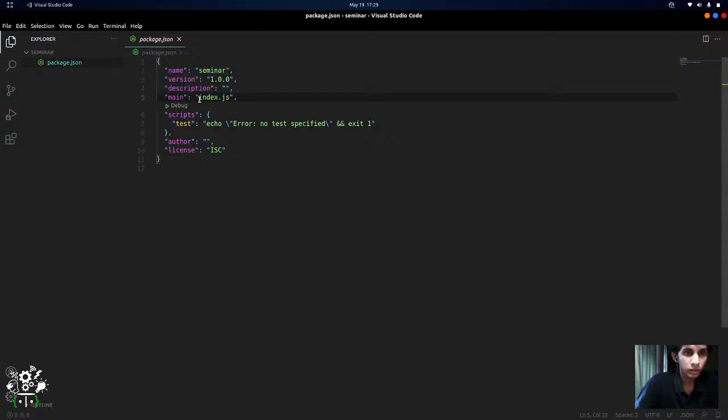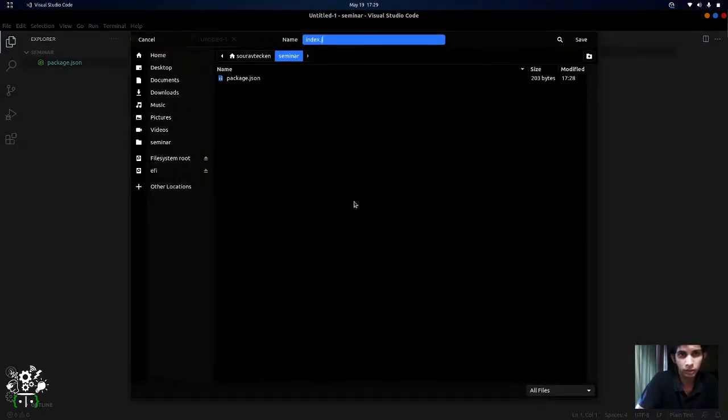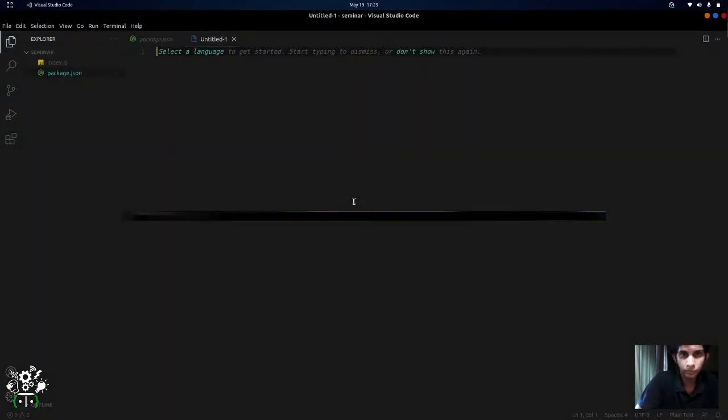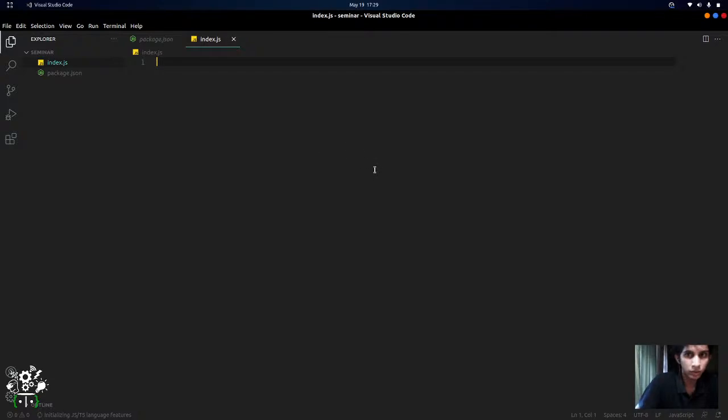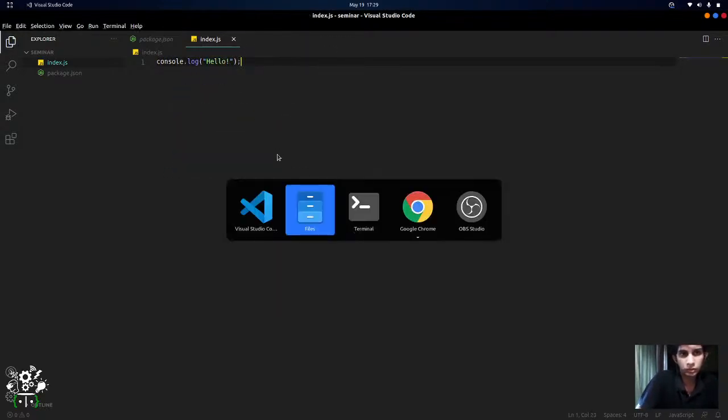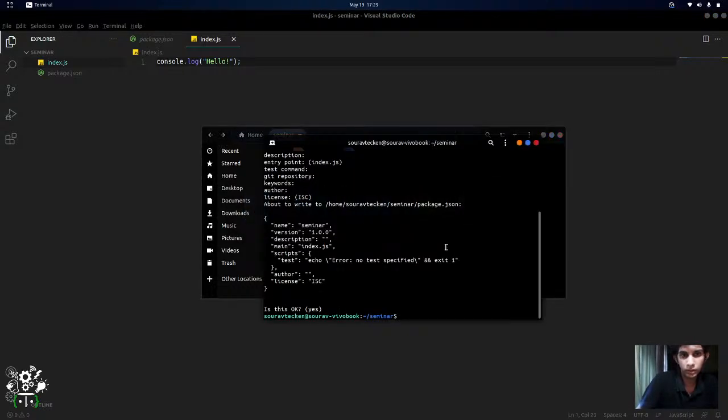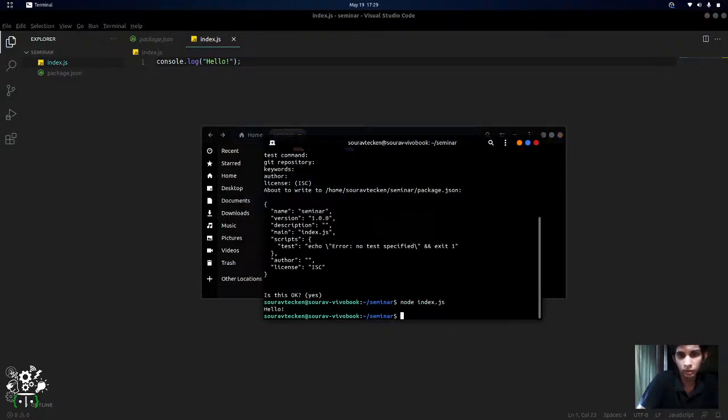And now you can see that the main is index.js, but there's no index.js. Obviously, it's a Node.js project, so I'd require a JavaScript file to run. So I'll create that JavaScript file. This is going to be where I'm going to write all of my API code eventually. If I were to execute this program, all I need to do is node index.js, and you can see it outputs hello.